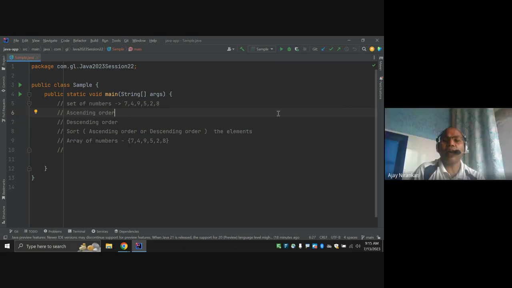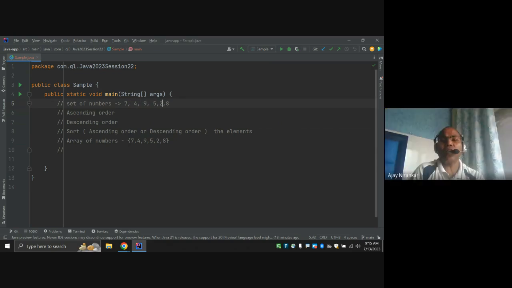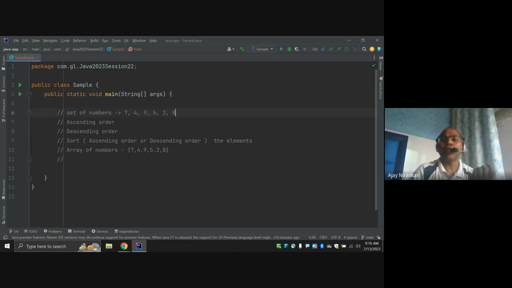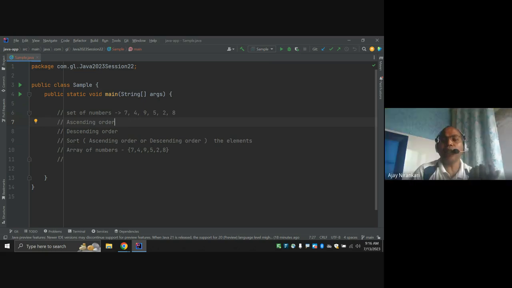Any doubt till now? I'm not discussing any programming here, just a simple mathematical approach. How are we going to teach our student or child to arrange numbers in ascending order? I'm just explaining the mathematics. If you are going to teach your son, 'Hey, can you arrange this number in ascending order?' how will you teach?